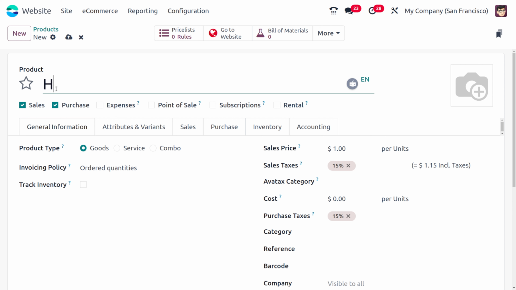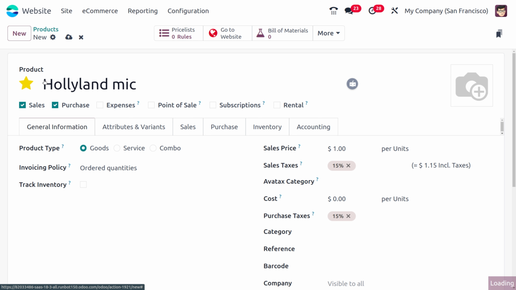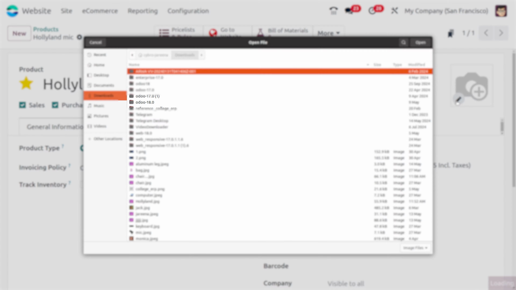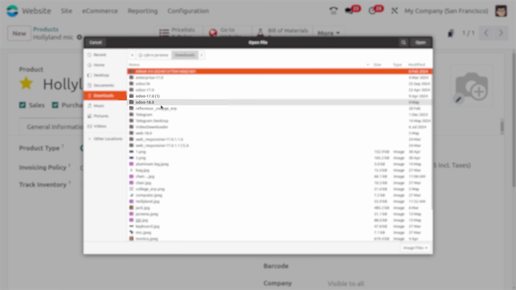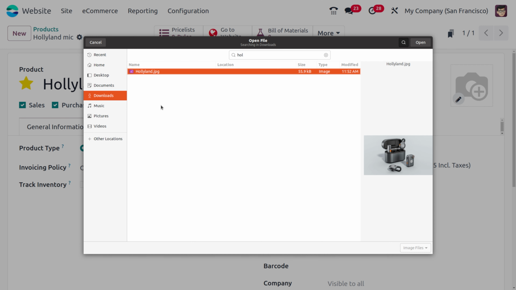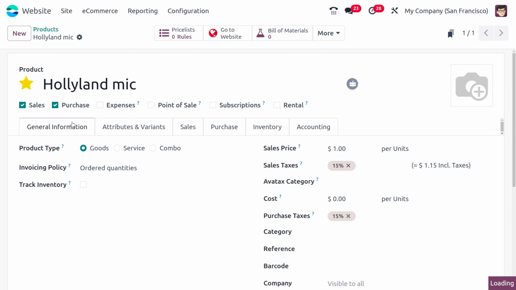I would like to create a product called Holy Land Mic. Once the product has been added, let's set it as favorite, and we want to add the image of the product. So here we can find the product image, Holy Land. And if you want to track the inventory, you can just enable this. And afterwards, let's move on to the sales module.